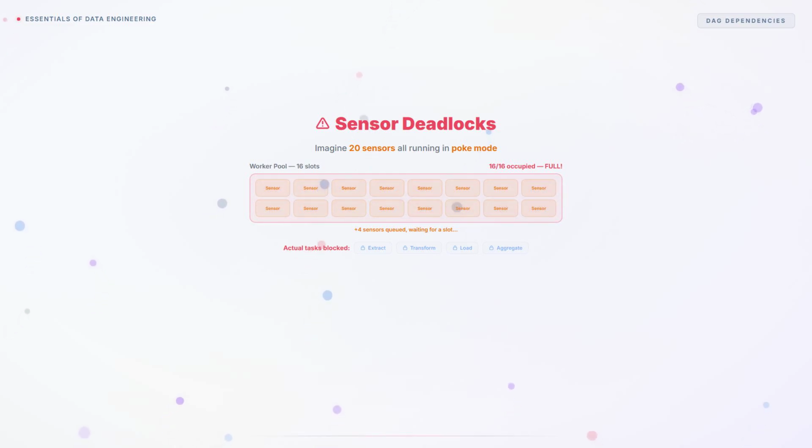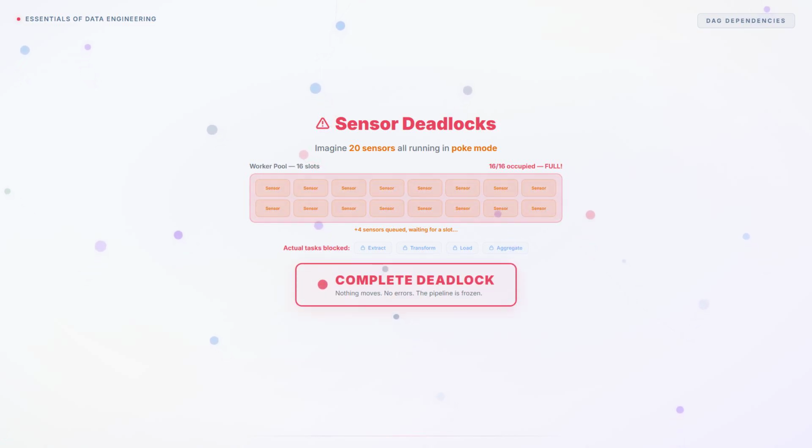But no slot will free up because the sensors are all sitting there, poking, occupying slots, waiting for files, and some of those files might be produced by the very tasks that are stuck in the queue. Complete deadlock. Nothing moves. Your pipeline is frozen and it's not even throwing an error. It's just sitting there, perfectly stuck. This is one of those failure modes that's almost invisible until it hits you. And when it does, it takes the whole pipeline down.